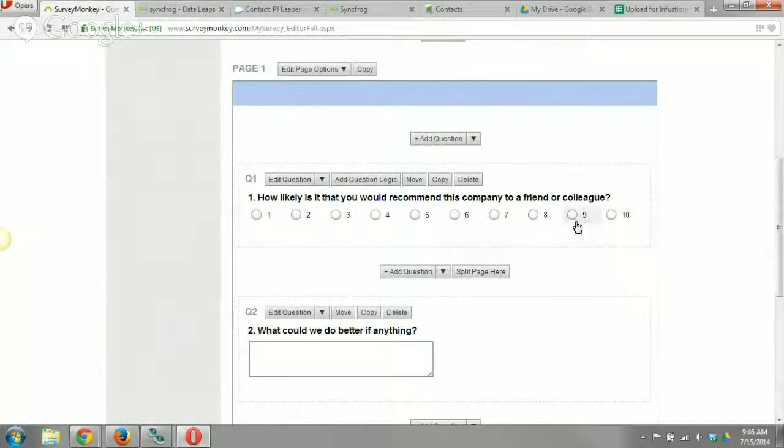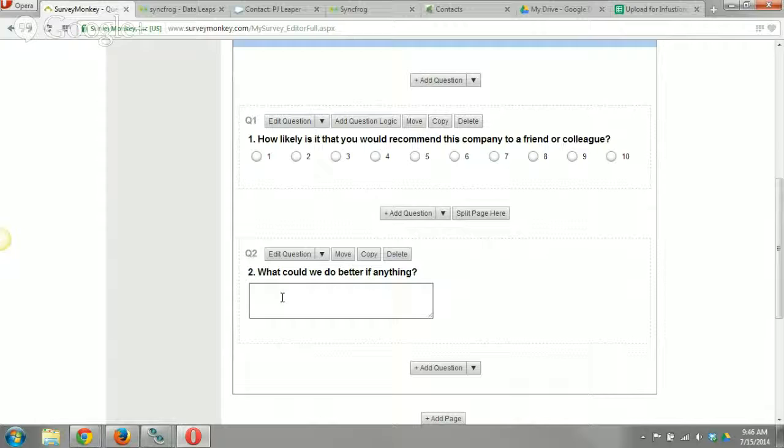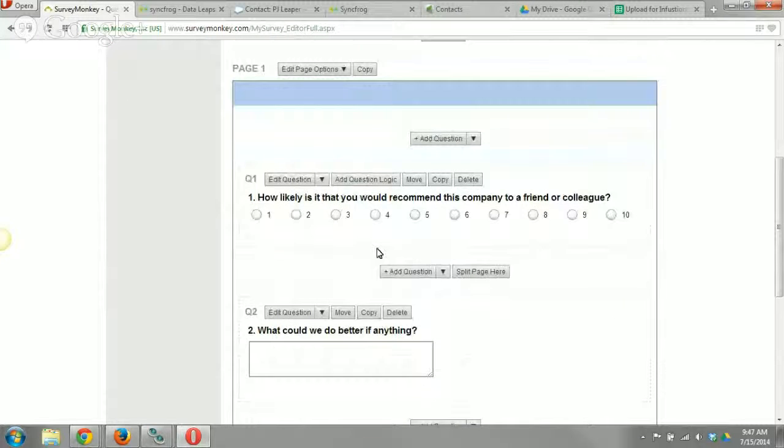10 and 9 are your promoters. 8 and 7 are your passive, people that would probably not promote your product organically. And 6 and lower are your detractors, people that probably won't speak very highly about your product. And then we also have a comments field, so you could use this to gain a little further insight on your customers, on how they feel about your product and or solution.